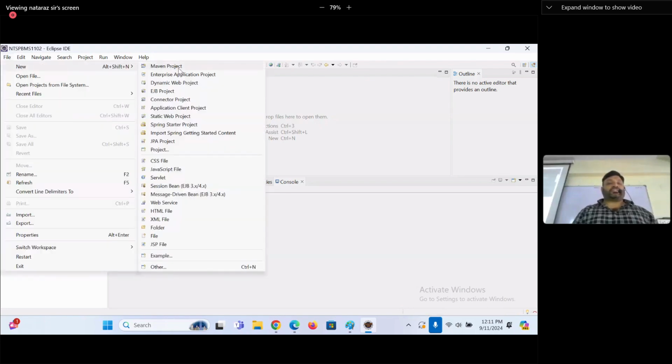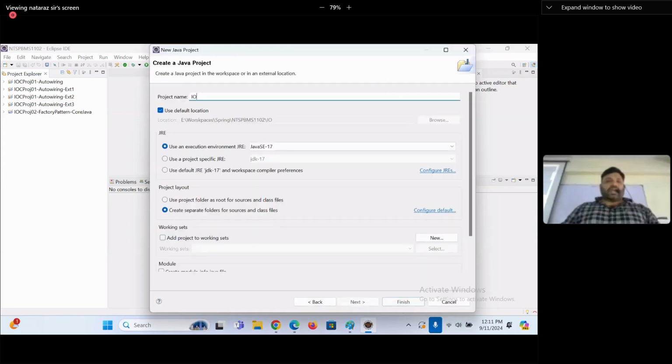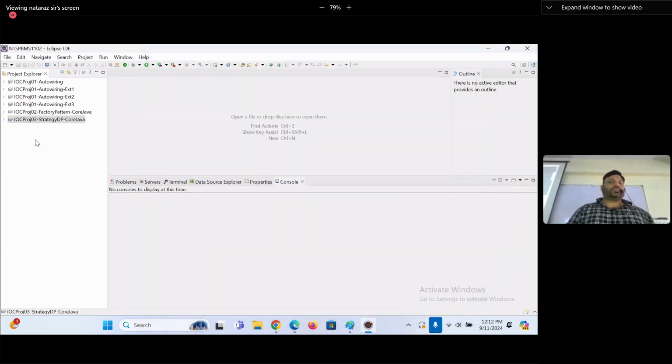New guys, what is the project? Java project. Yeah, in this project, do I need to add Spring jars? Here respond. Do I need to add Spring jars? Is it required? Okay. Java project, guys. Tell me. Strategy DP, core Java. Say next, save, finish. Don't open perspective, guys. Always say no to that. Okay, it is a core Java project. Do I need to add the Spring jars?